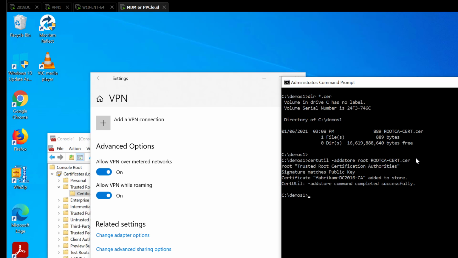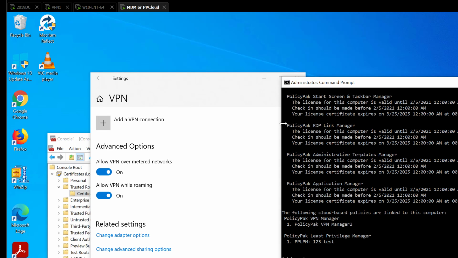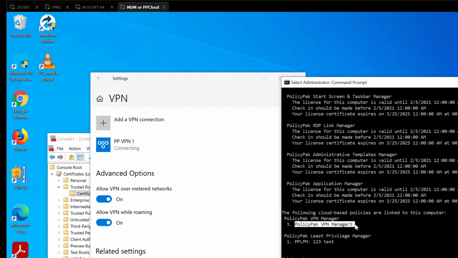Okay, so we've already zapped over the certificate. I didn't do that in this video. I did it by hand. We're going to have another video on how to zap the root certificate into your not domain join machines. And then what we'll do is we'll go to ppcloud/sync, and we're going to pull that policy down and watch what happens in real time as soon as this policy comes down from PolicyPak Cloud. Okay, so you can see there it is, PolicyPak VPN Manager 3.